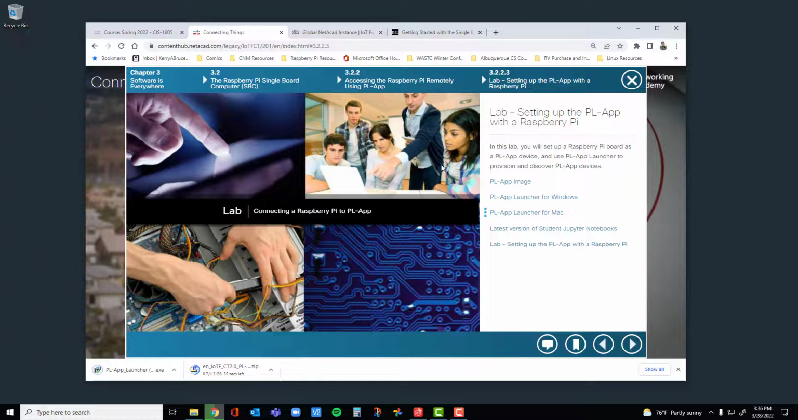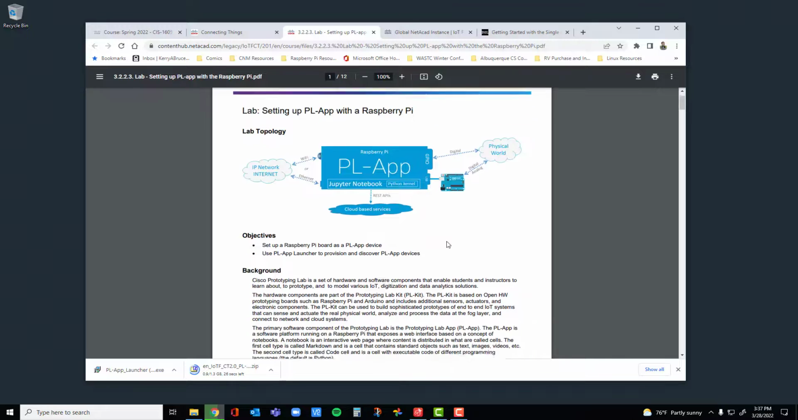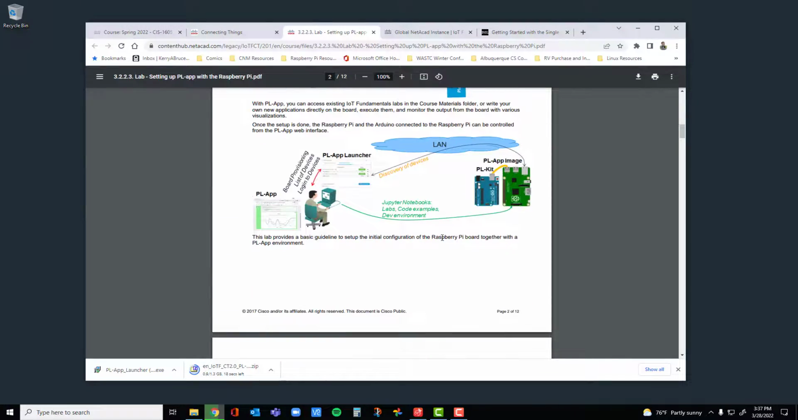I'm going to click back over here, and I want to look at this lab while we're downloading. They have a picture here. The reason I brought this lab up is so you can see this. You, as the end user, are going to sit at your computer. You're not going to connect a monitor or anything to the Raspberry Pi. You literally are going to connect an Ethernet cable and power.